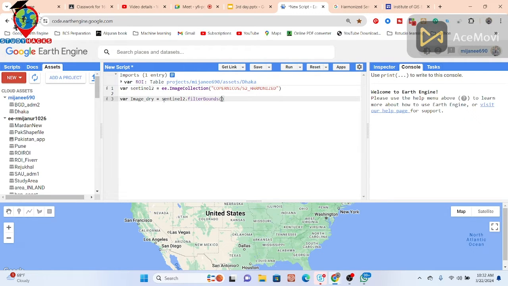Use the filter bounds function, intersecting our image with our specific region of interest, RY. So basically this is the Sentinel-2, my whole image collection. I just intersect it with my specific region of interest using the filter bounds function, and then put in my shapefile variable name, which is mainly stored in this RY, so I just put RY here.